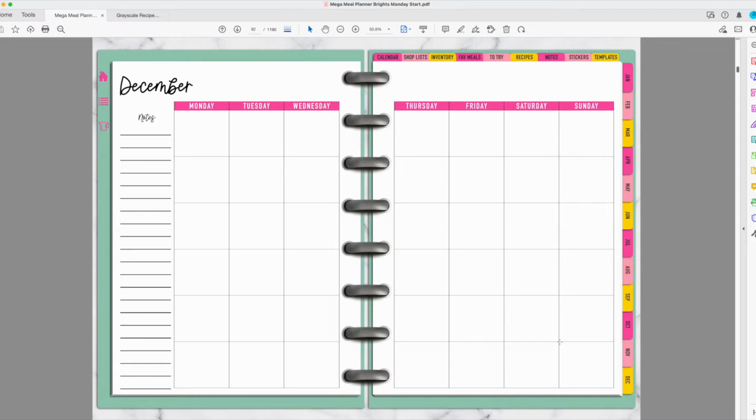Now, when you're within your calendar section only, on the right side, you will see you have additional tabs. These tabs are to easily navigate from month to month. So every single one of them will take you to their month, which makes it really easy to navigate while you're planning.